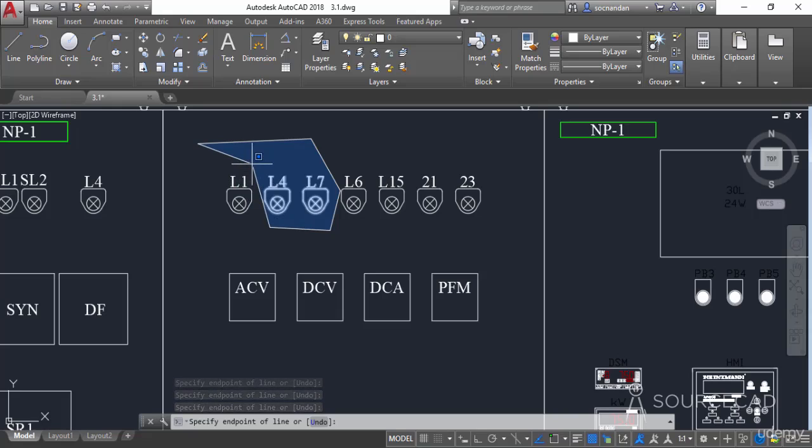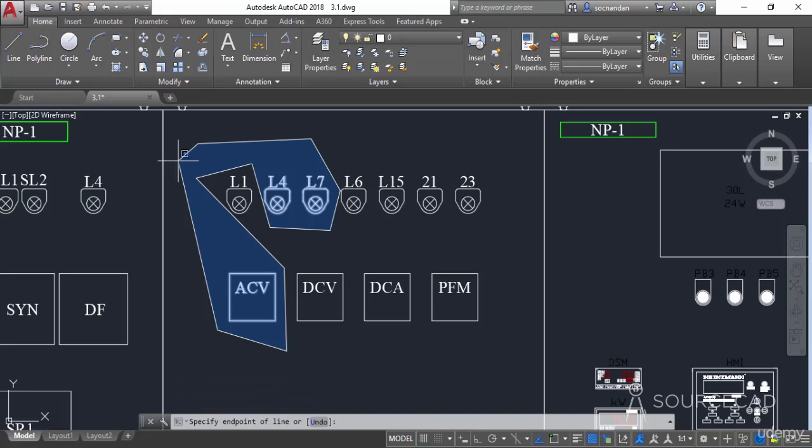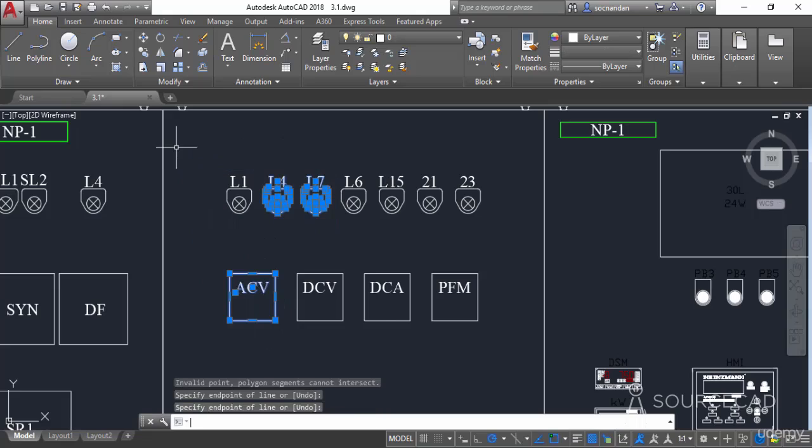If you want to include the ACV block also, you can make this window something like this. Now in this window, ACV is also included, but we are obviously leaving out the L1 geometry. In this way, you can create different kinds of selection windows. Now press enter and the objects will be selected just like this.